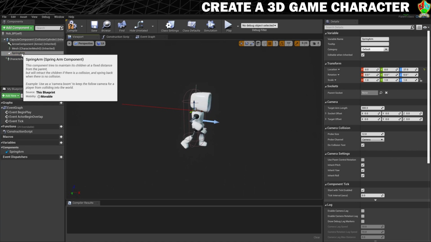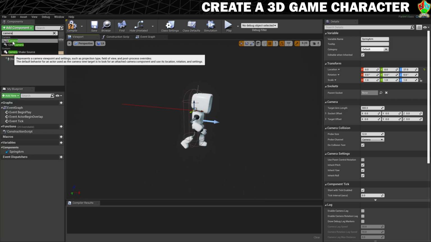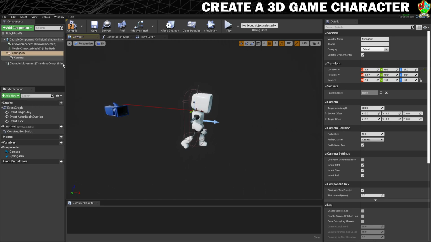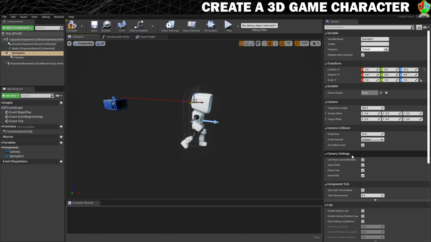Then, with the spring arm selected, we're going to add another component, and that's going to be a camera. There we go. And that puts that in place. If we want to move it, it's better to select the spring arm and move it all up together. So I think I'm going to go slightly higher, kind of head height, like that. And whilst we've got the spring arm selected, we just need to turn on use pawn control rotation, which means that it gives the character control over the rotation of the camera. So essentially using your right analog stick or your mouse is going to allow you to control what the camera's looking at.